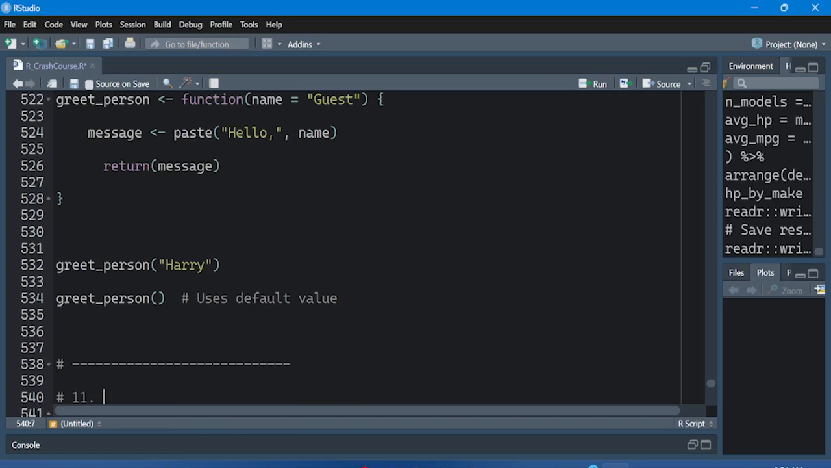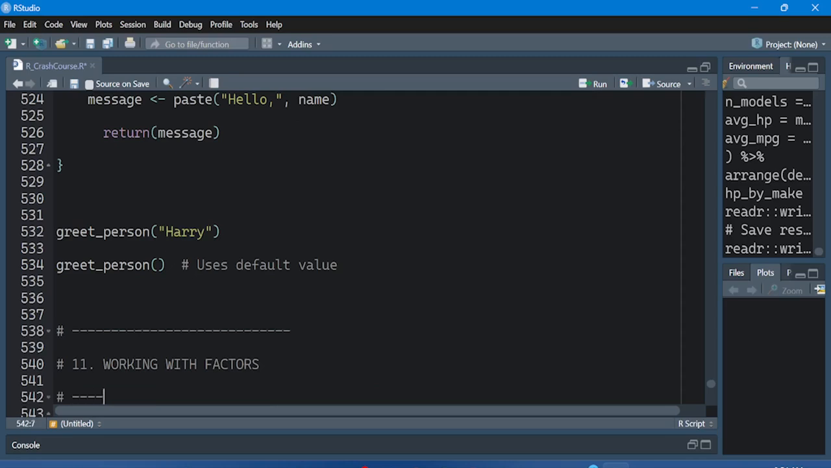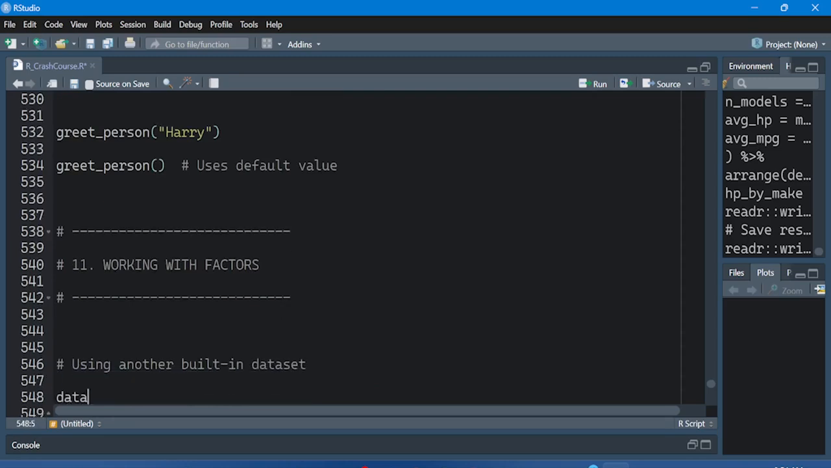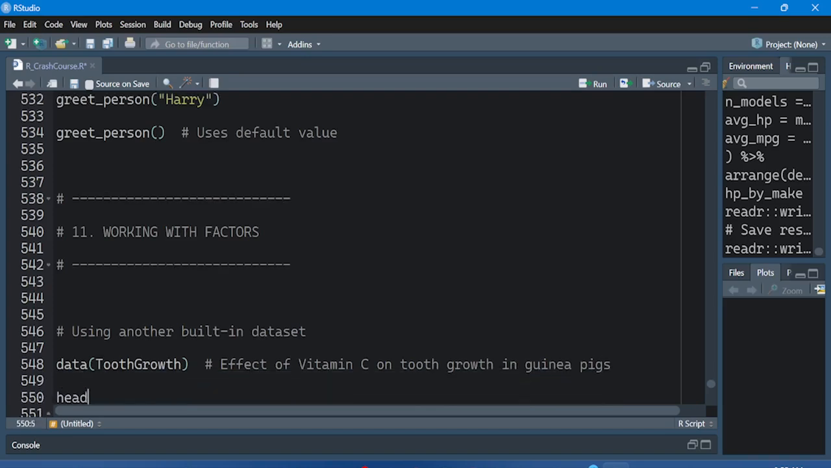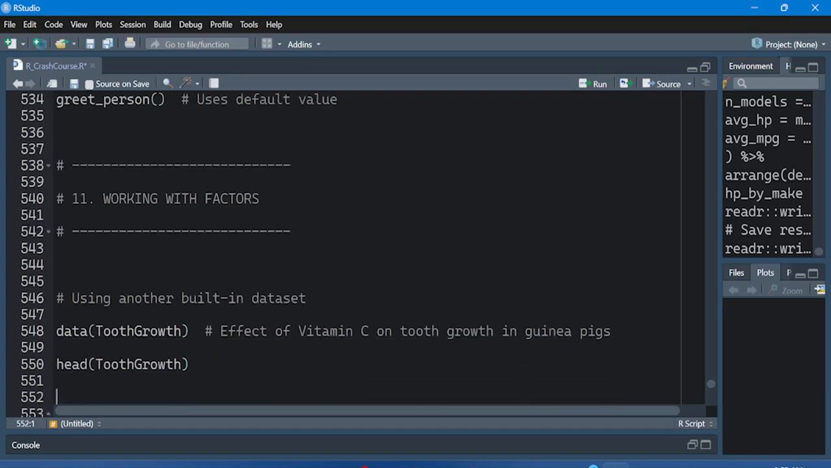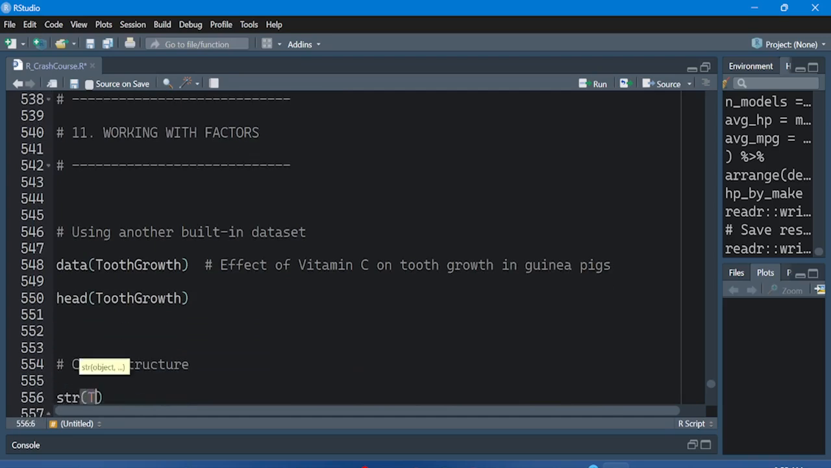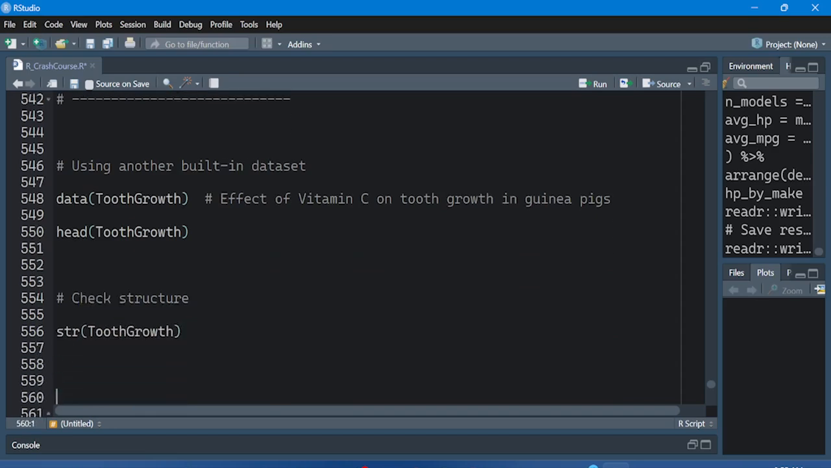And moving ahead, we can now focus on working with factors, sometimes also called categories or categorical variables. We want to use another built-in dataset in this section again. In this case, we're going to use the ToothGrowth dataset. It's simply a dataset that focuses on the effect of vitamin C on tooth growth in guinea pigs. We want to head our ToothGrowth dataset to check a few observations, and also check the data structure by using the str function.